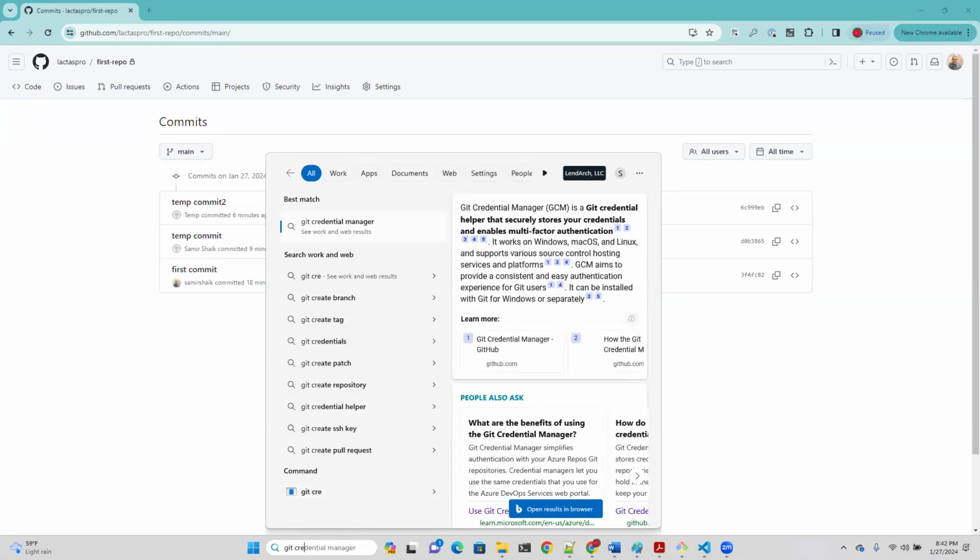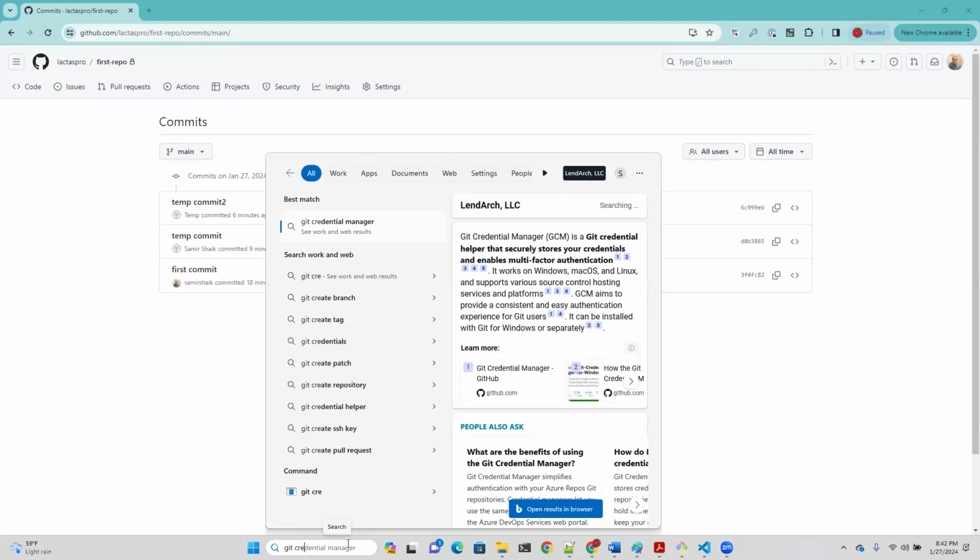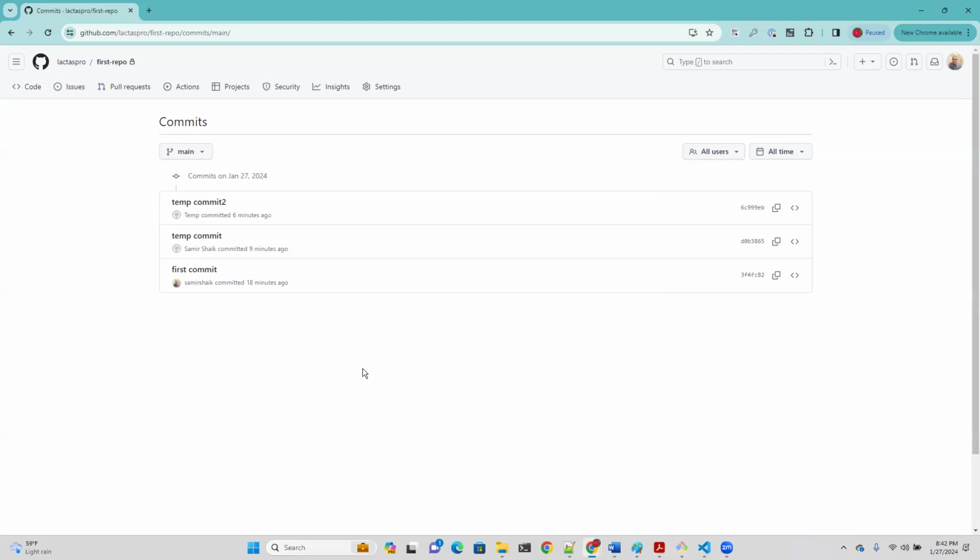In Windows. I don't use Windows, I use a lot of Mac, so my memory has frozen. But if you search for Git credential manager in Windows, the first time I authenticate to GitHub, it stores that information in the Git credential manager. Even though I'm changing my name over here, it is still taking the credentials from my credential manager. That's why it allowed me over here. So this is already done.